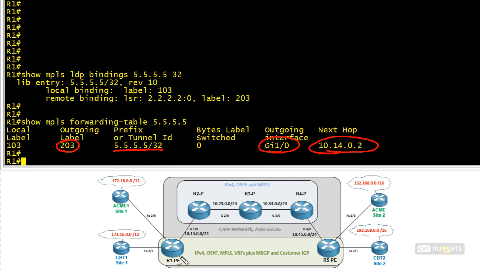So if for some reason we had a packet that was sent into R1 and it had a local label of 103, it wouldn't even bother looking at the layer 3 information.